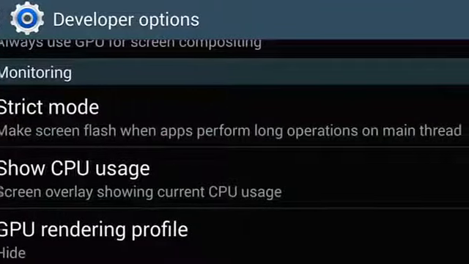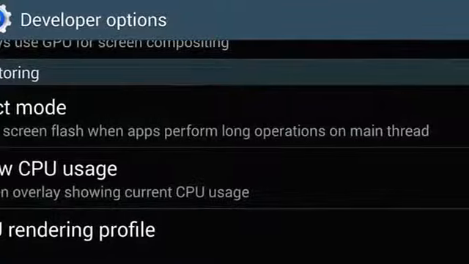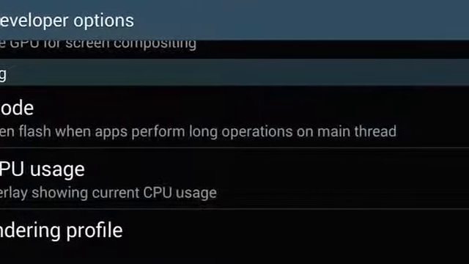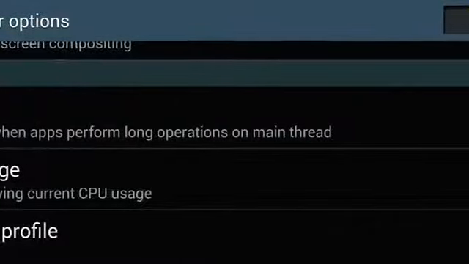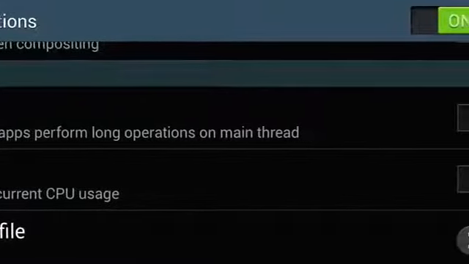Mostly you'll find options to change animation speeds, show CPU overlay to see how hard the CPU runs, show screen touches, and a host of other stuff that is mostly useless to your average user. It is fun to play around with sometimes, but there is nothing there that can do any real damage to your device.